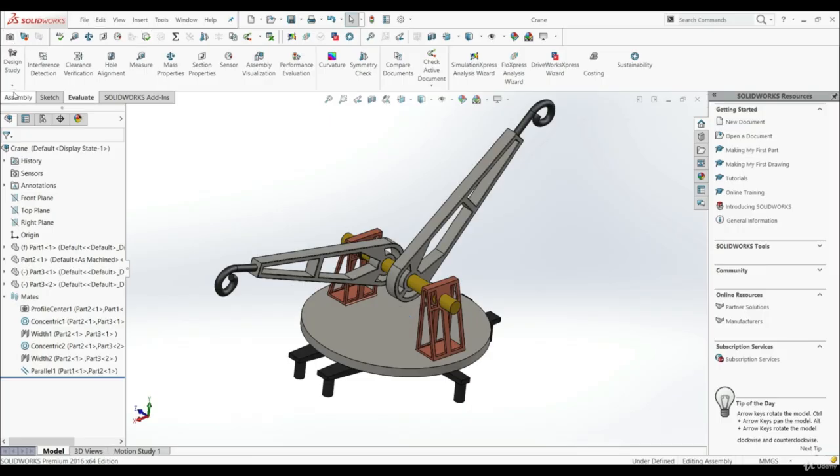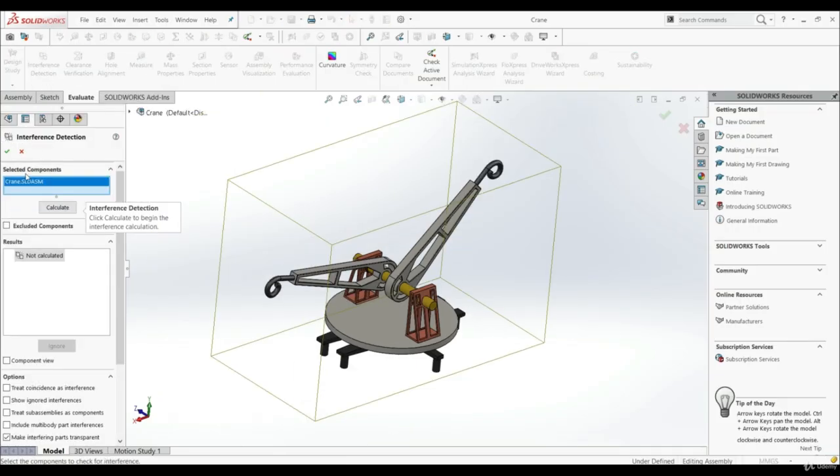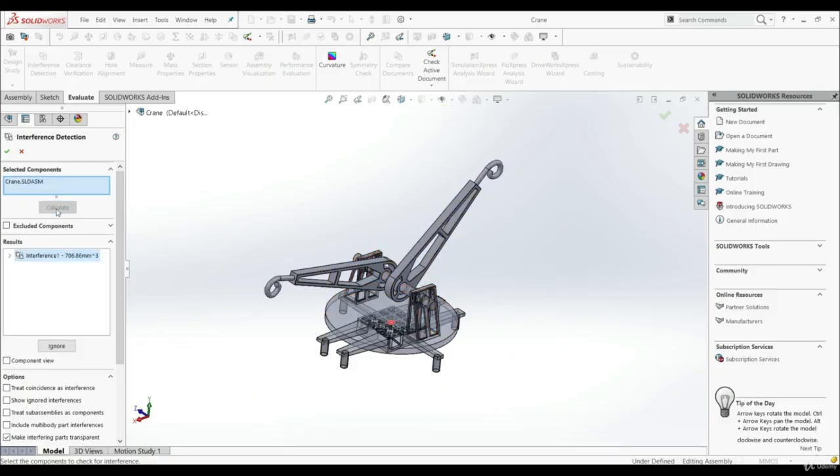So let's go here to the Evaluate tab, and here we have a tool, interference detection. Let's turn this on, and here we have to select components on which we want to apply interference detection. By default, we have the whole assembly, and this is what we want. So to find the interference between parts, just click here, calculate.